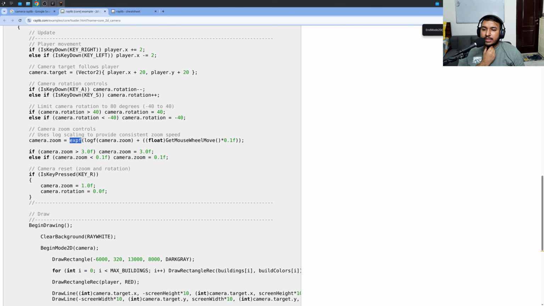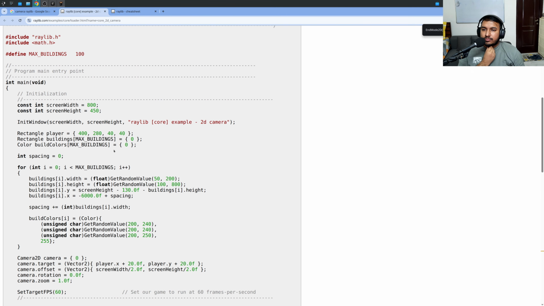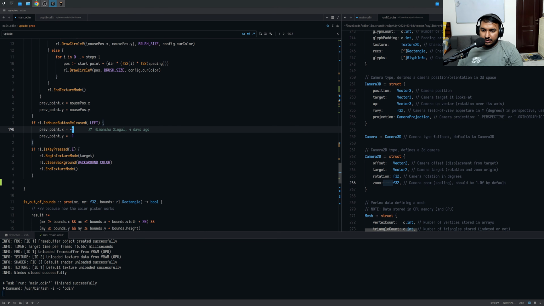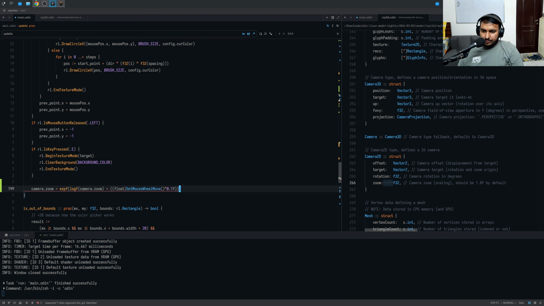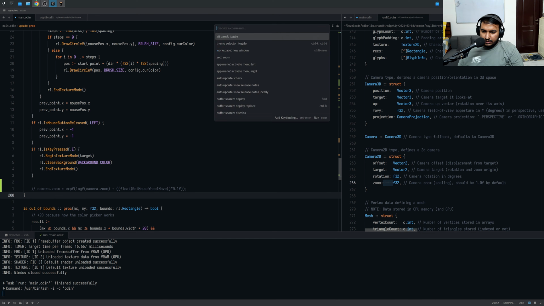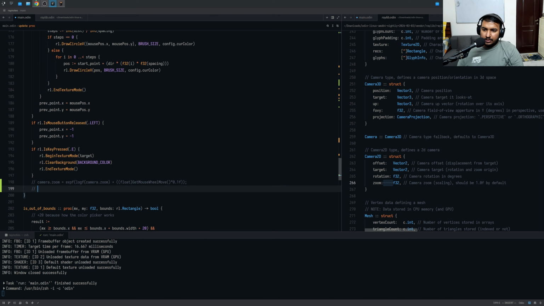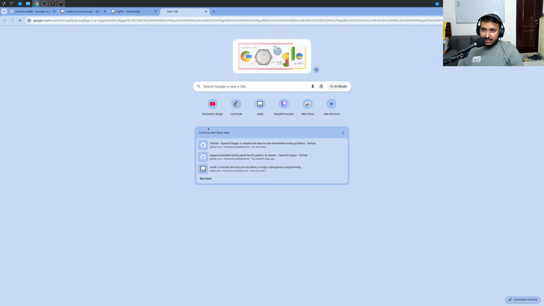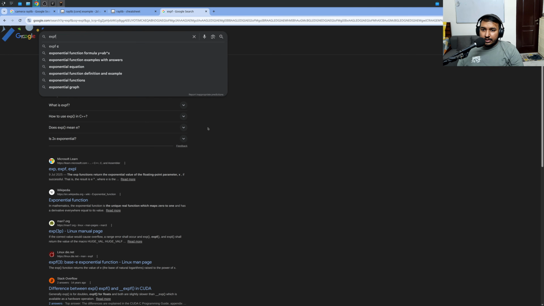Where is this EXPF coming from? Math. I'll see how we can do this. But I'm stealing this stuff from here. Yeah, let's implement this zoom thing. So I do camera.zoom is equal to EXPF. What actually is EXPF? I have no idea.